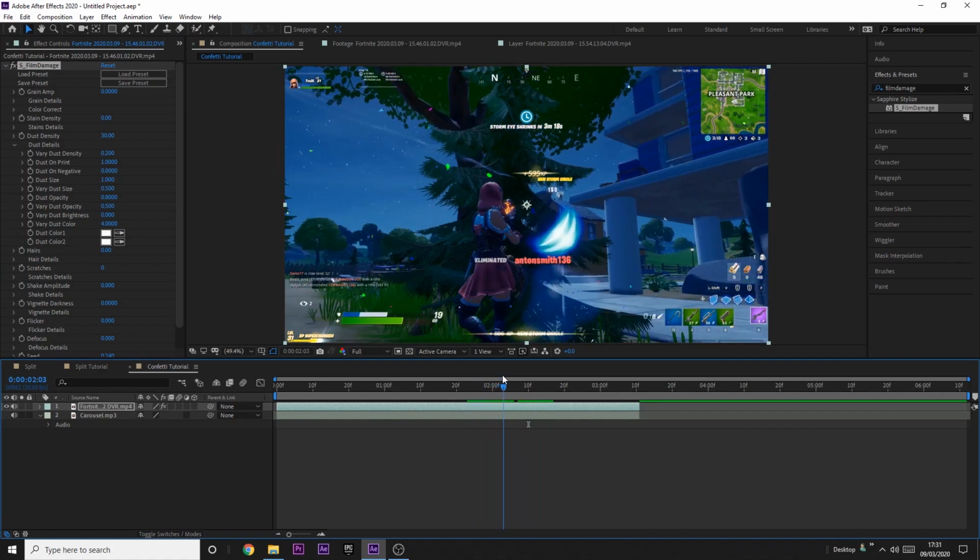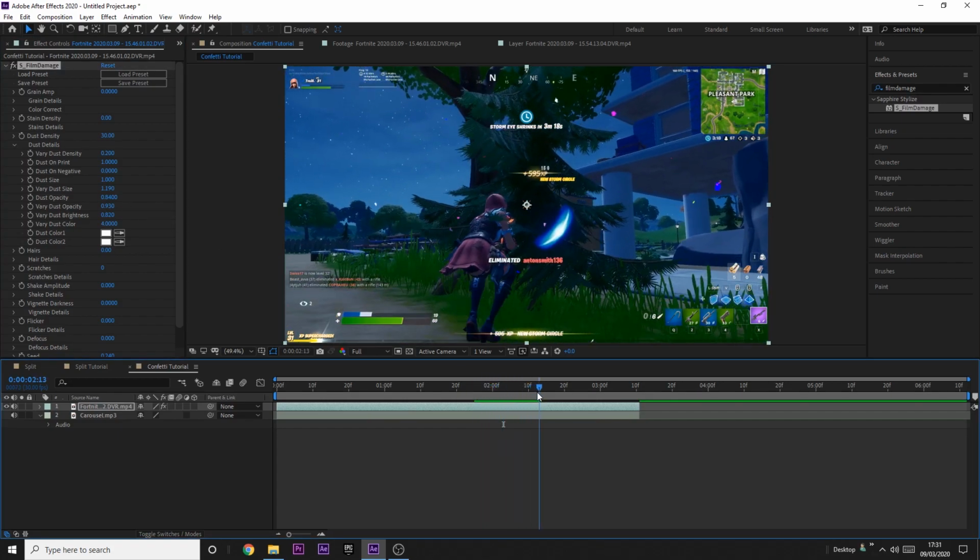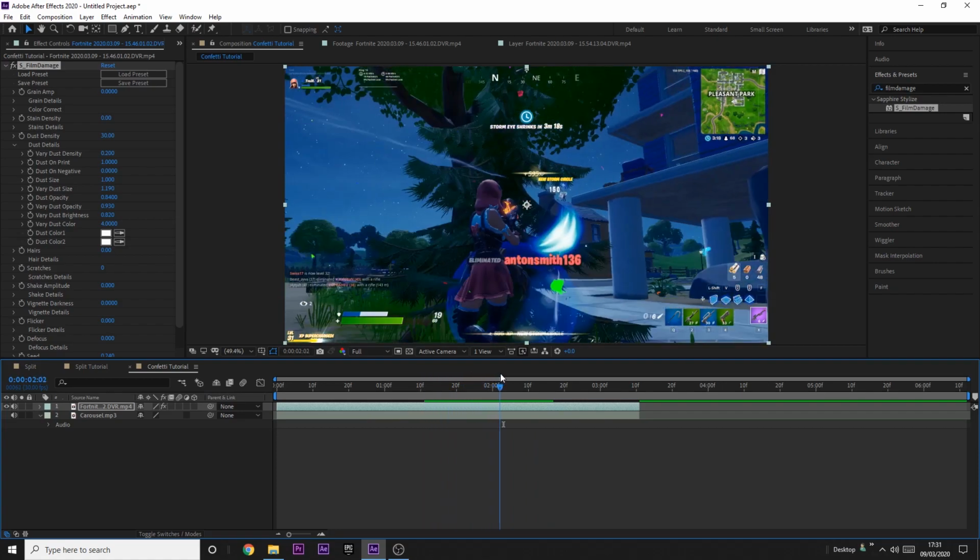And then you see there's loads of dust. What we can do though is vary dust size, vary dust brightness, vary dust opacity, just change loads of stuff. As much as you want to change really, it's up to you. But I think I'm going to leave it like this. I think that looks good.